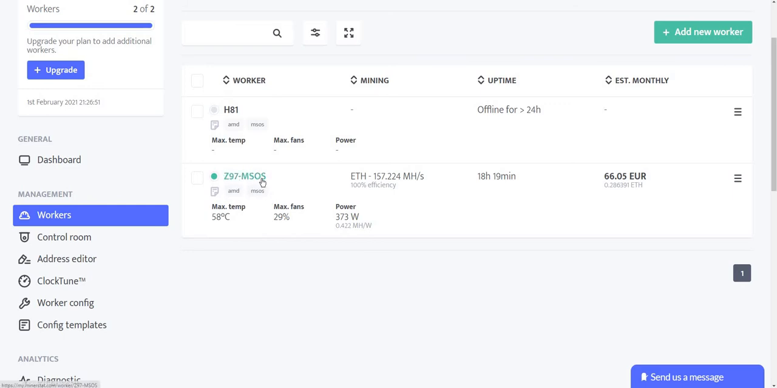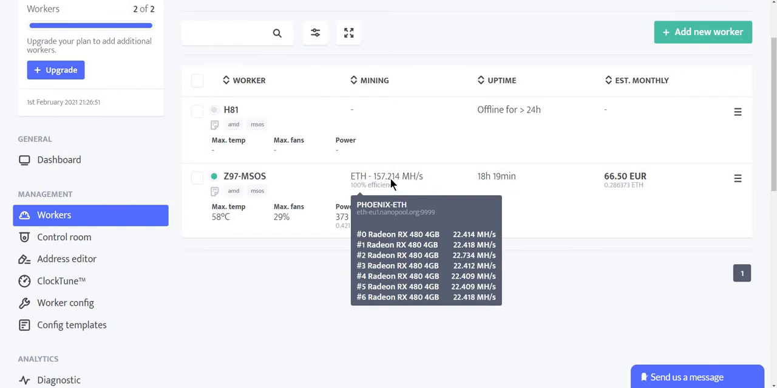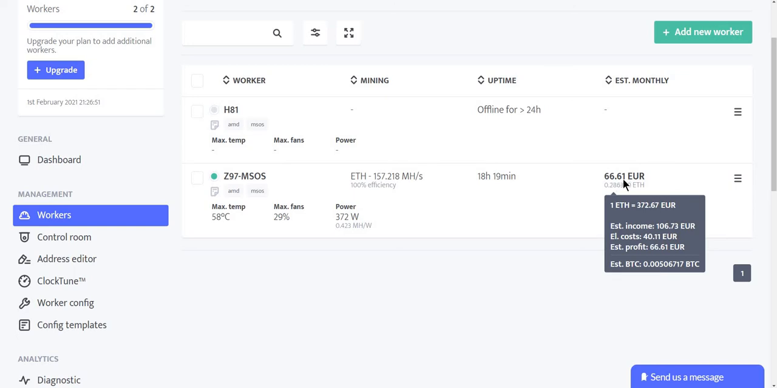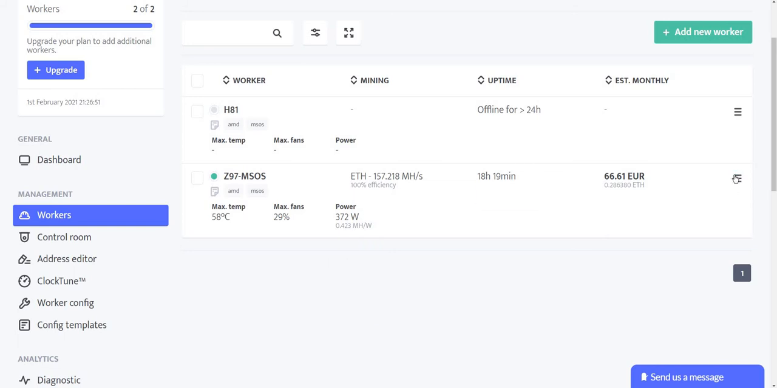There's one worker of mine doing its job here, and you get some info about the temperature of each GPU, the fan speed, the power, also the power of each GPU separately, the mining speed for each card, the uptime, the estimated monthly income, even with electricity cost. So I see that I will pay 40 euros for my electricity per month. So it's the basic info about the worker.